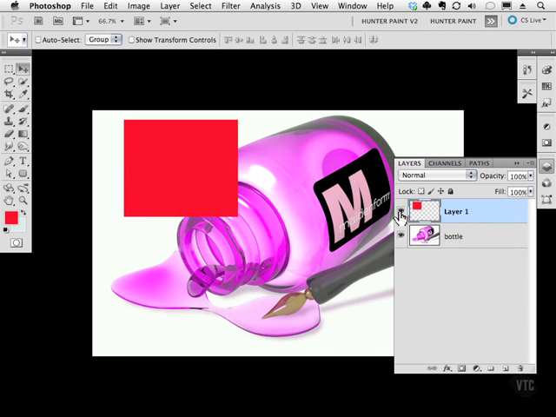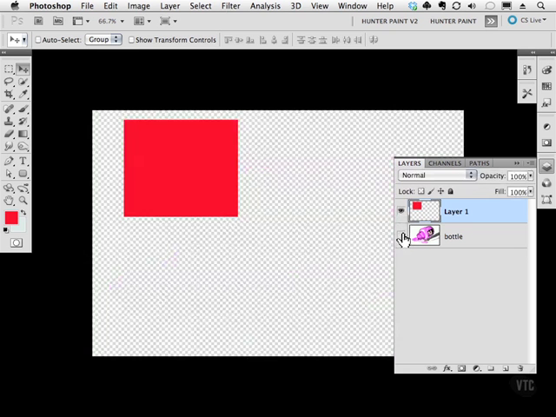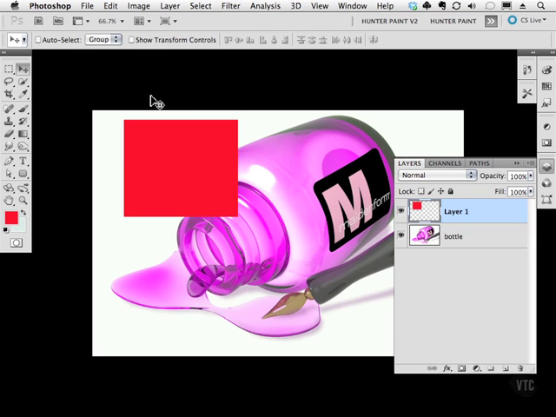So let's say I don't want to see this box. I don't have to delete it. I click on the eyeball right here. It's still there. Likewise, I could do the same thing to the bottom layer. Now you might be wondering, what's up with this checkerboard pattern? The checkerboard does not print. It's simply a visual cue to us that there's nothing here. This represents transparency.